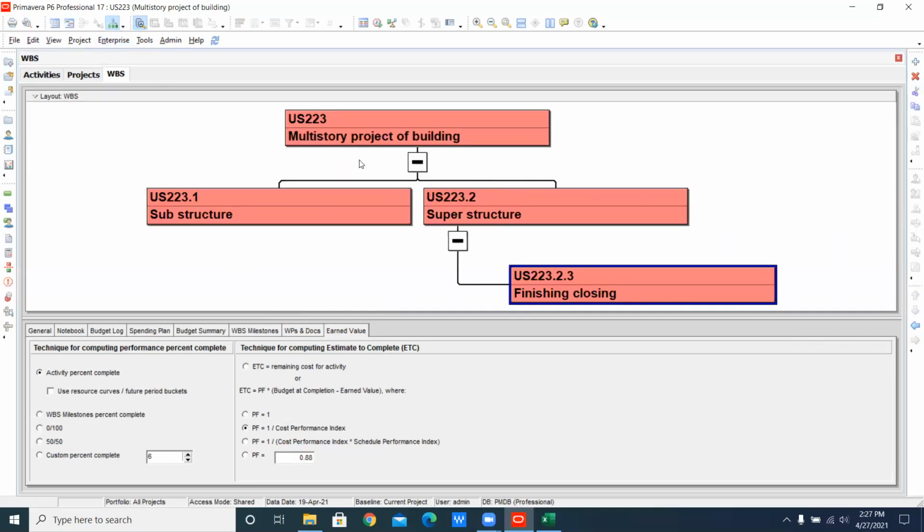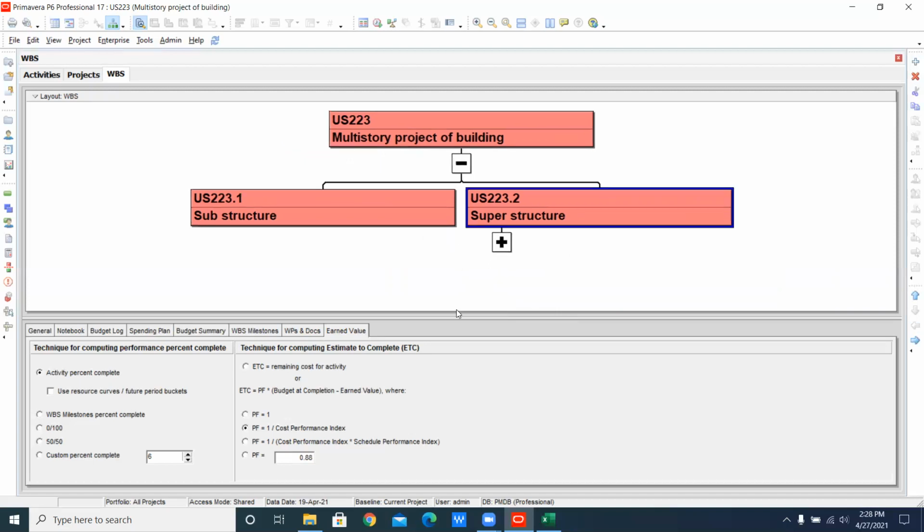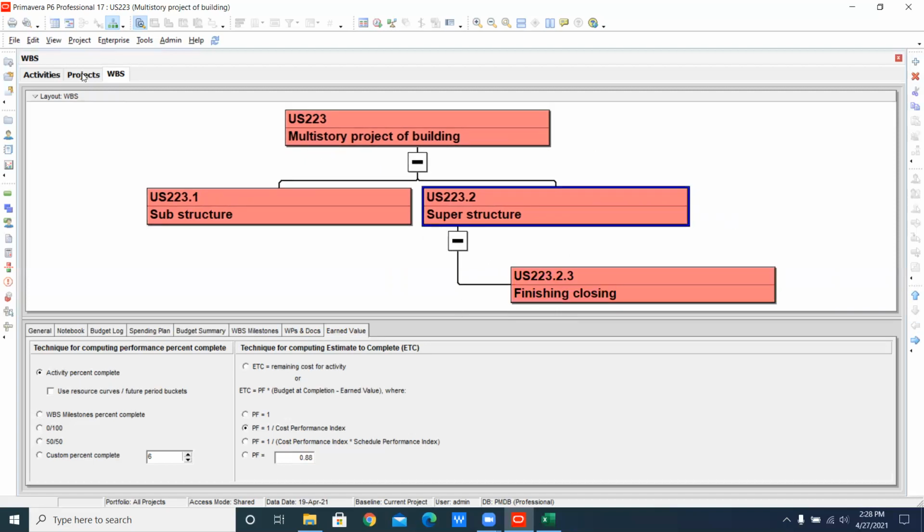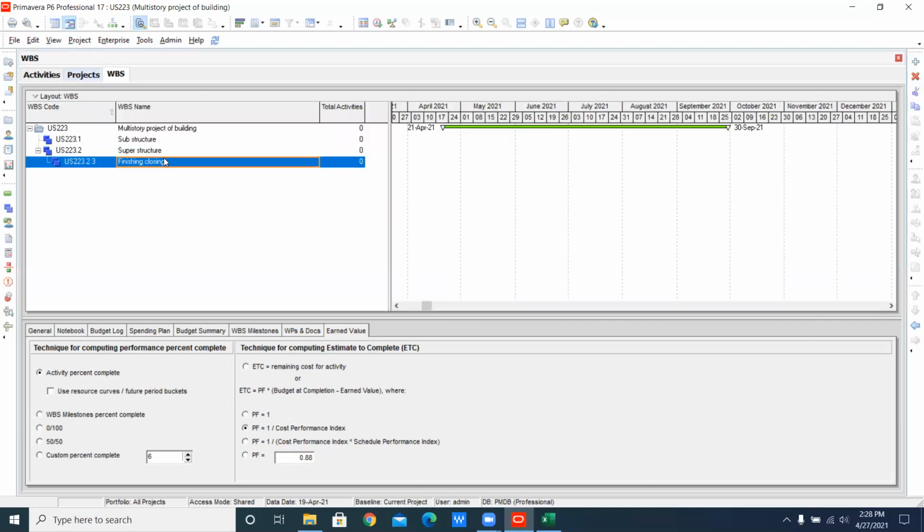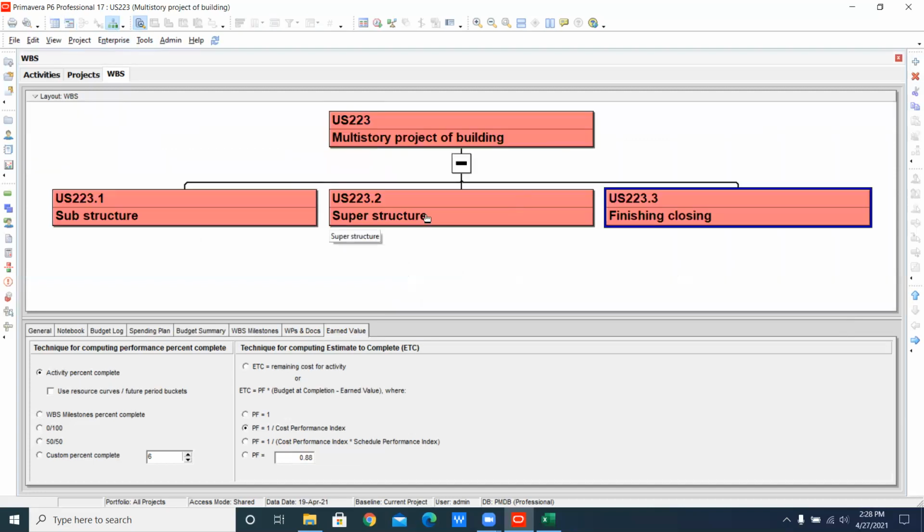Now you will see that at that time your US 223 is your WBS code. This is your project name, and this finishing and closing comes under the superstructure. These two things come individually. There is nothing under that, but this finishing comes under the superstructure. Whenever you click here, it will disappear. So these arrows have much more importance in our Primavera P6 in order to make our Gantt chart, in order to make our tree. So today we are discussing the tree here.